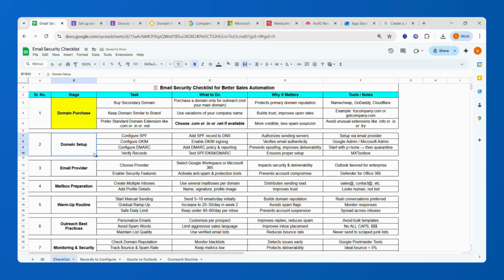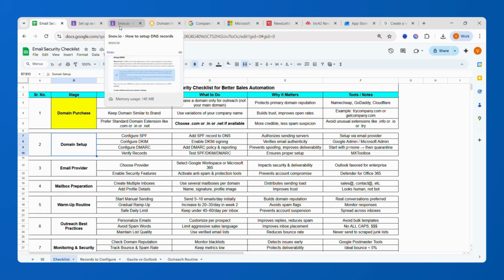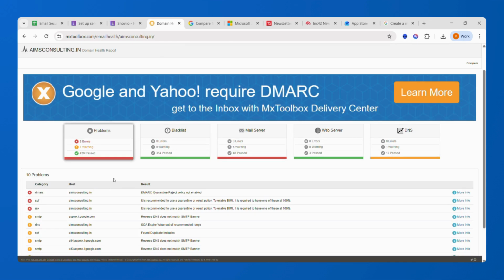Next up, when we talk about domain setup, many times, say for example, when you do a domain check on tools like MX Toolbox, wherein you are simply checking what your domain health is, you might have come across errors such as DMARC, SPF, MX or DNS records not in place. So what are these records? Let's quickly simplify that for you.